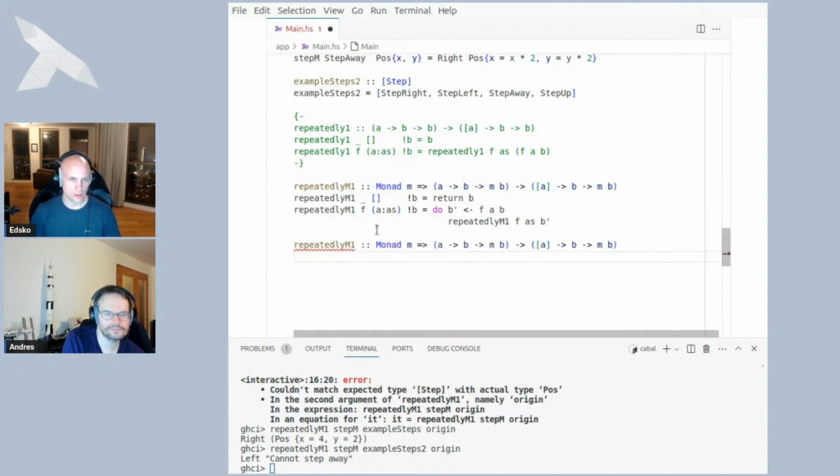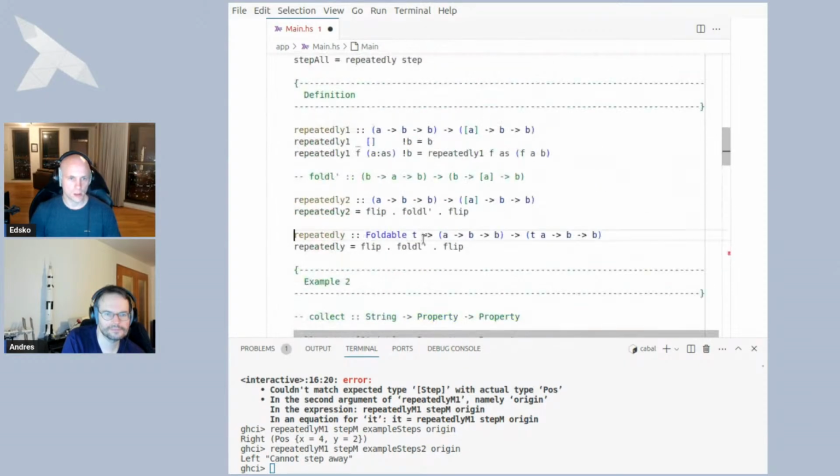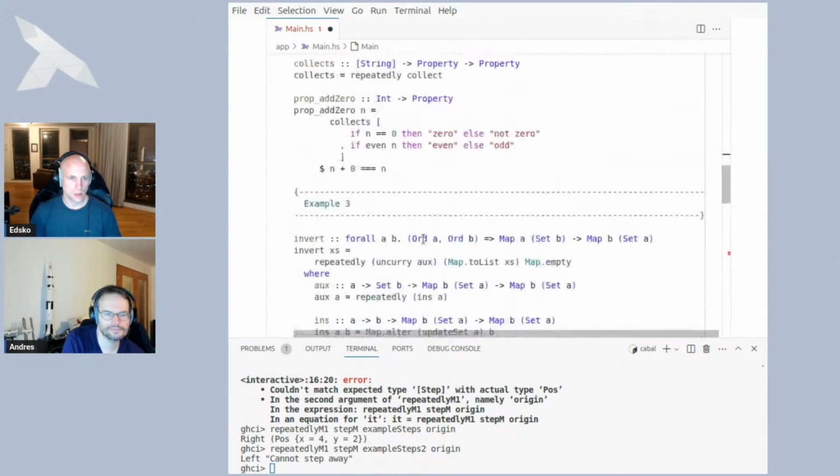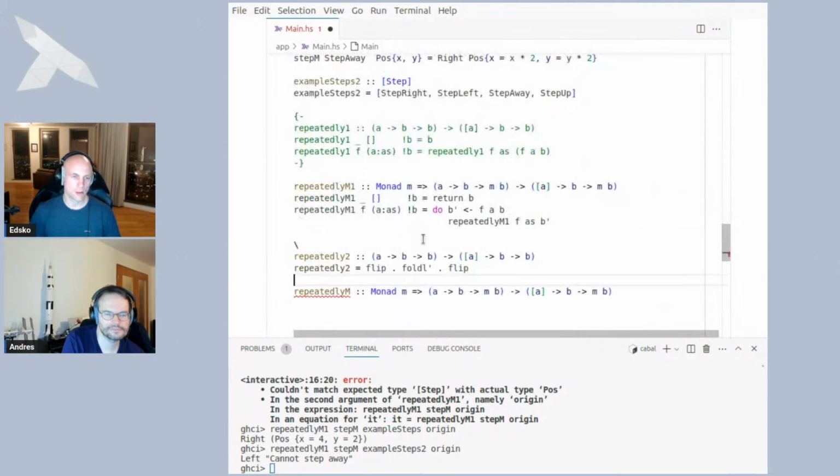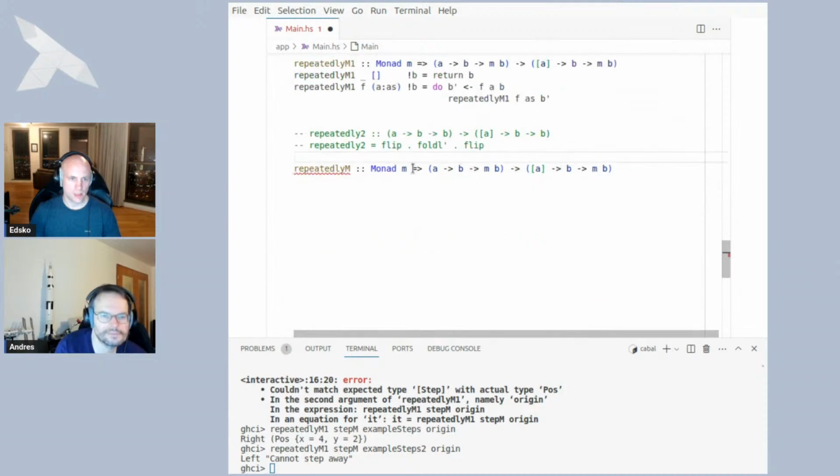So if I just call this repeatedly m, before, just to remind ourselves, actually, let me use the version without foldable generalization. We don't really need it, just to keep things a little bit simpler. Right, we just said it's flip after foldl prime after flip.